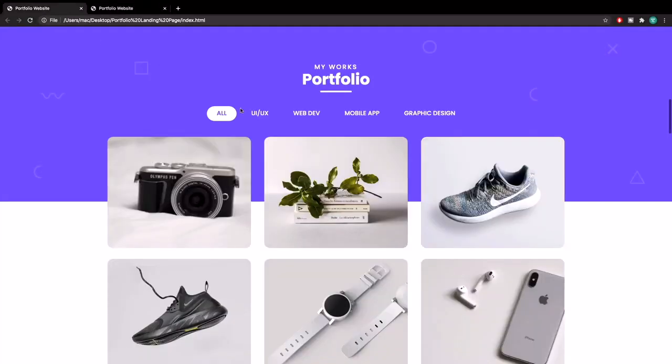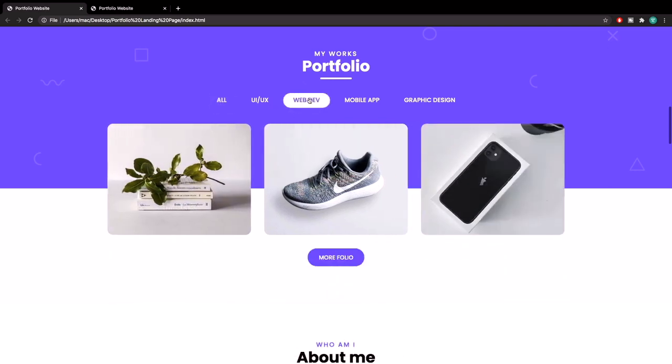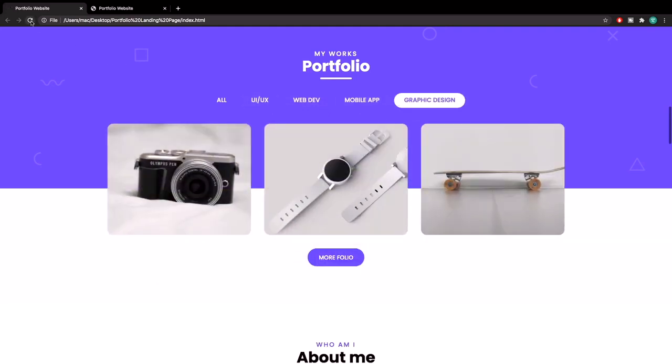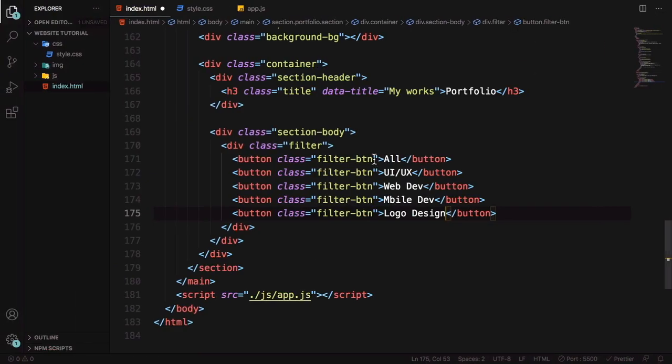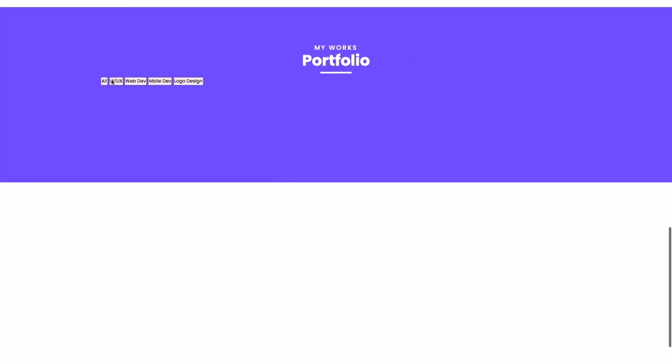Now if we come here, you will notice that the first button has a white background color. Then when we click on a new button, that button gets that white background. So we're gonna use a class that we will name active to add that white background color. And every time we click on a new button, we will add that class to that button. Now since this all button is going to have that class at the first time, I'm gonna go back here and add that active class to the all button. Now let's save that, and there are our buttons.